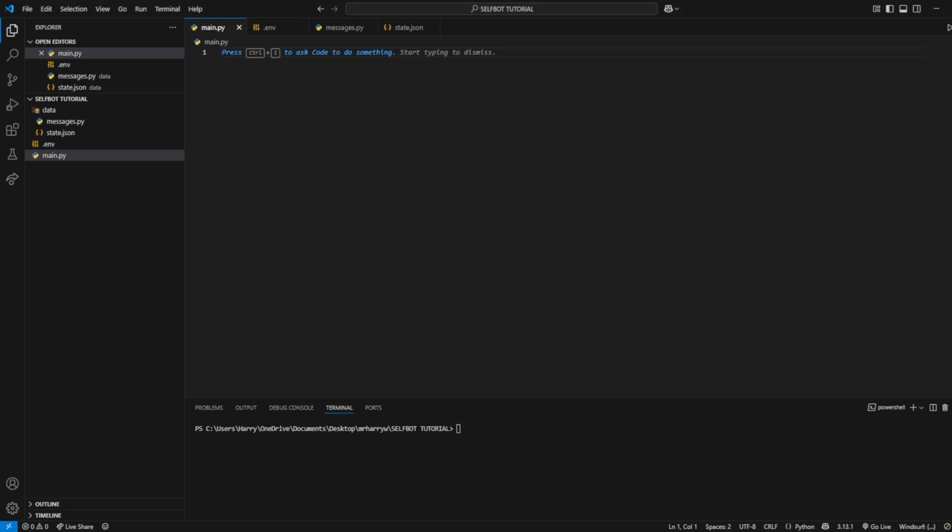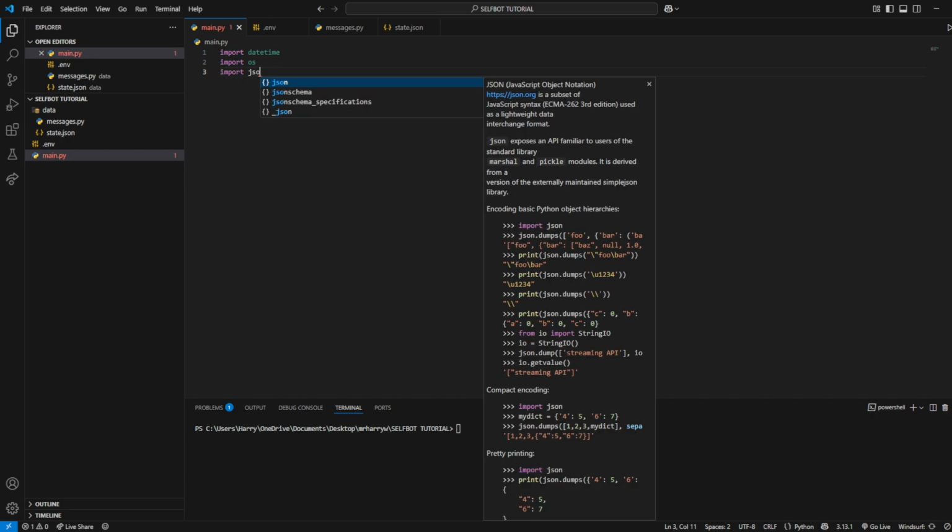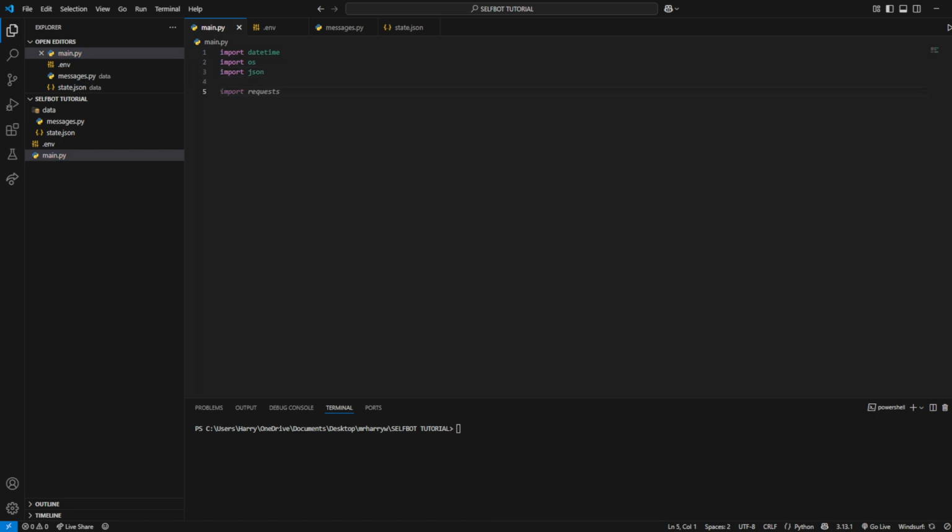So you're going to import datetime, OS, and JSON. You'll also want to import Discord and human readable, both of which, when you're doing pip install, human readable is exactly the same, datetime is the same. For Discord, it would be discord.py-self.